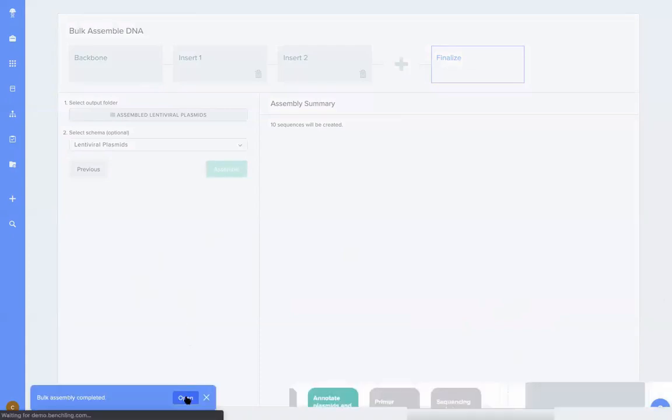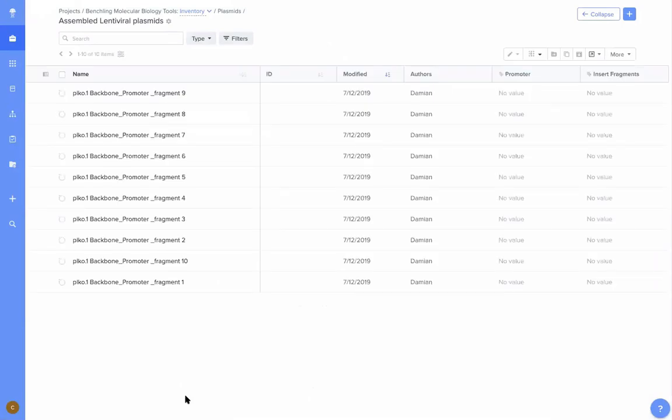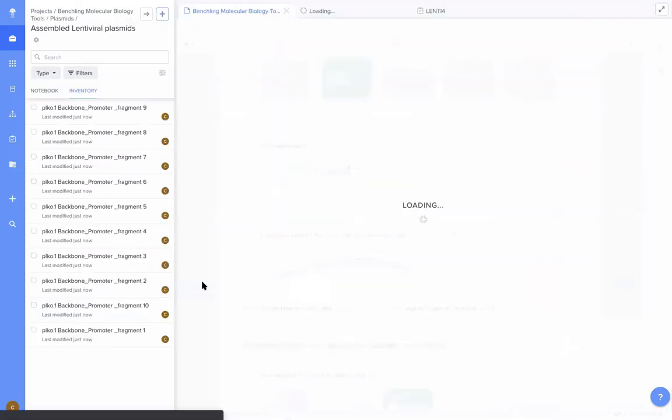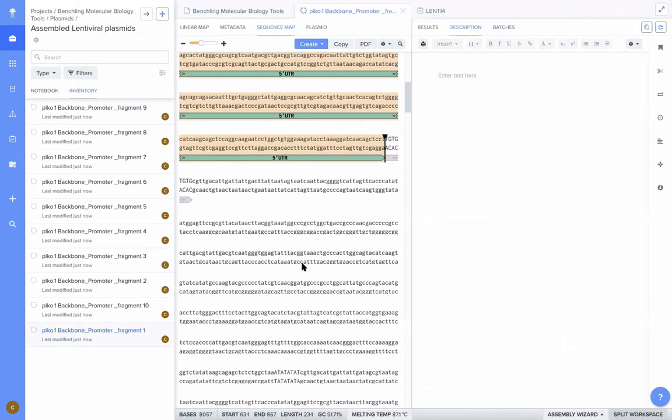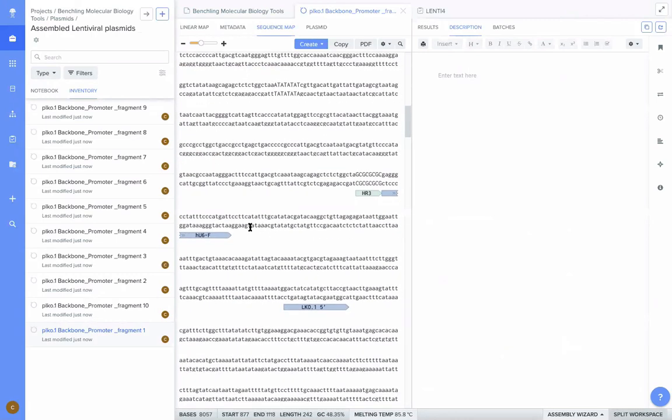When I click on the open button, you'll see that all 10 of my assembled plasmids appear. So in a matter of seconds, I've now created 10 unique plasmids, each containing the same promoter and a combination of one of my 10 shRNA oligos. If I click into a particular plasmid and jump down to the 5' UTR, we'll see that my insert sequence, in this case my promoter, appears here, followed by my insert sequence.